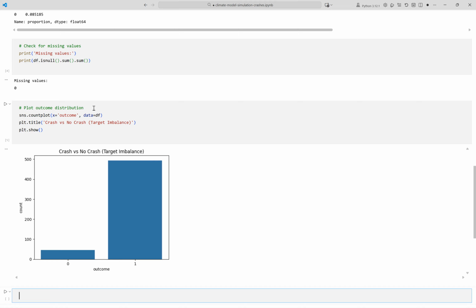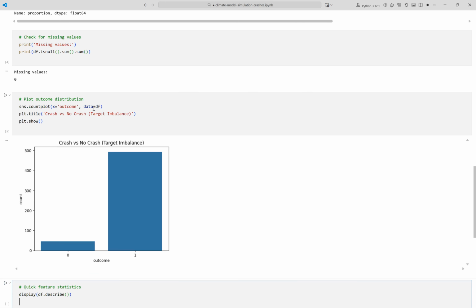Now let us use describe to see summary stats for all features. Describe gives us count, mean, min, max, and quartiles for every feature in the data frame. This helps you spot any weird ranges or outlier values immediately.